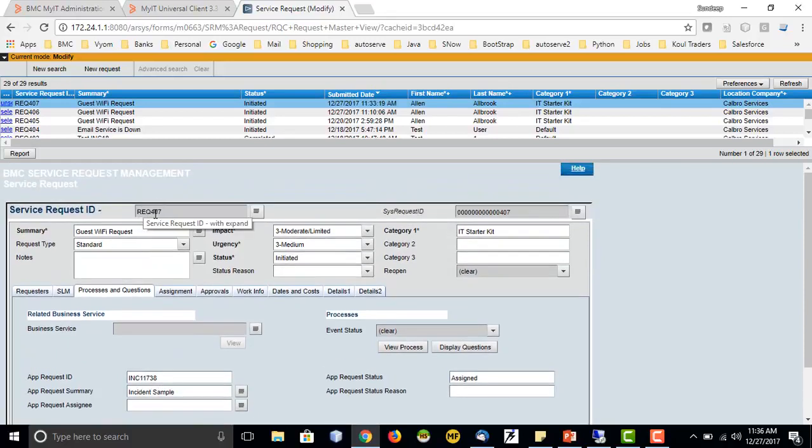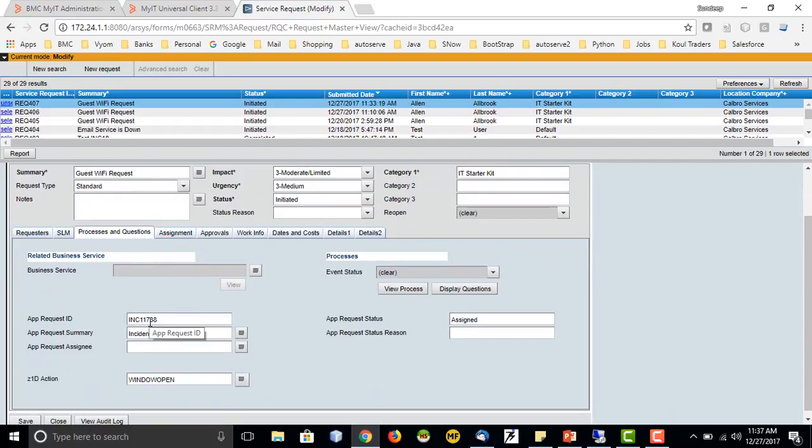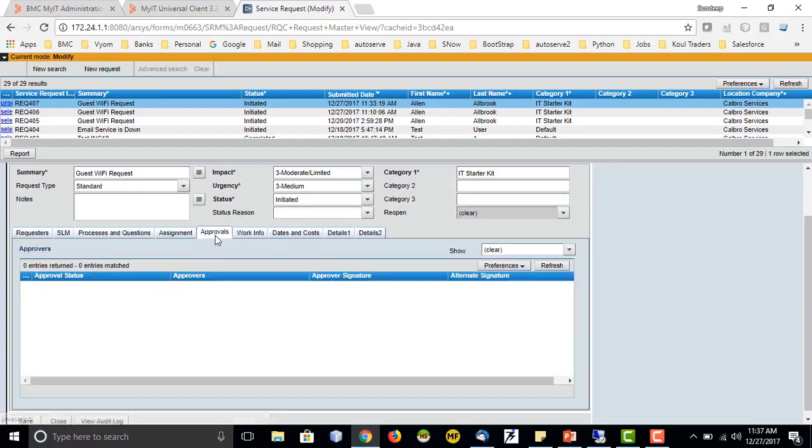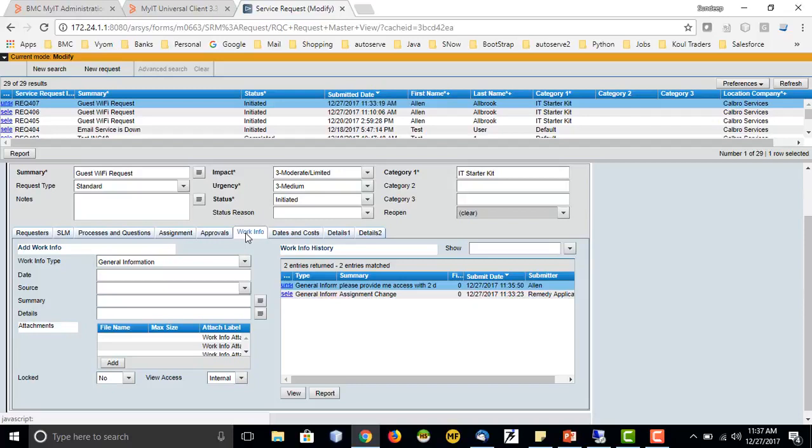Don't get confused with this particular number here, let's say REQ, because in the ideal environment we have zeros prefixed with this number. I think this system has been customized for some purpose, so that is why it is displayed like this. Otherwise it is the REQ 000 something 407. Similarly for the incident. Now let me go on to the approvals. There we don't have any approvals. In case this request was meant to be approved by someone, this section will be filled with that.